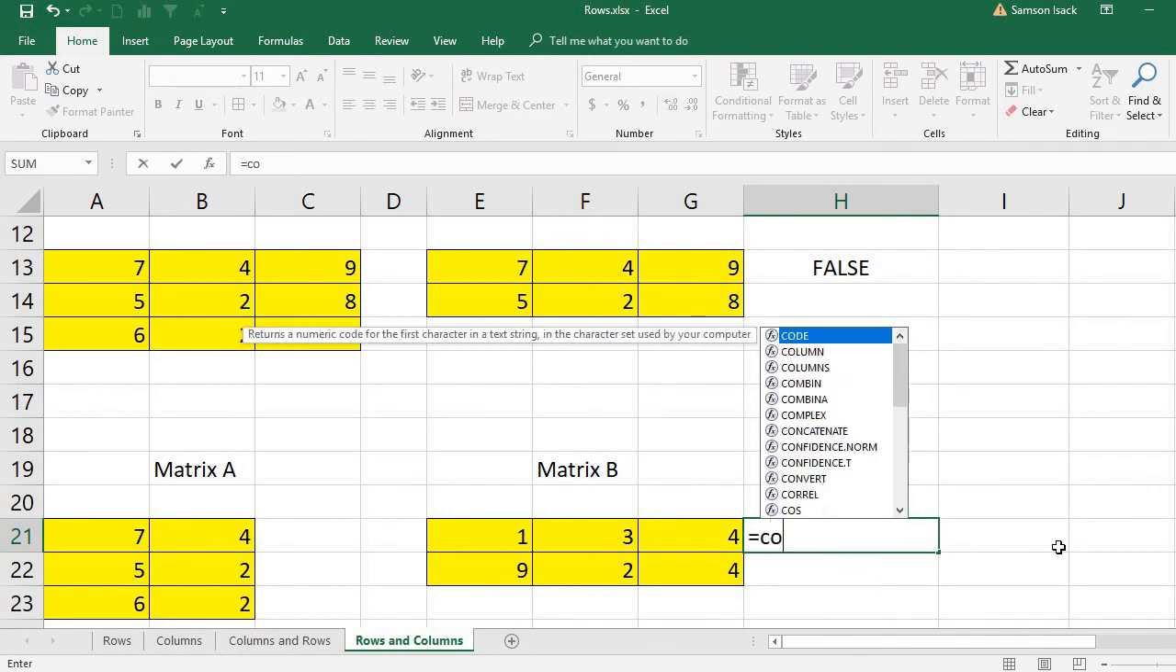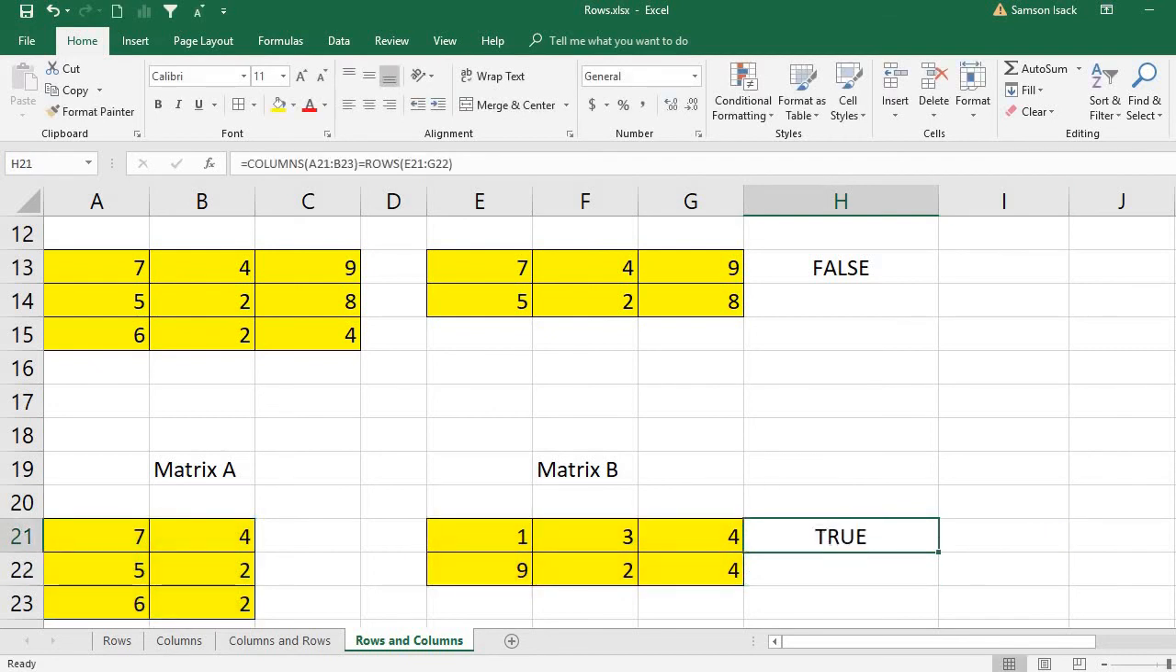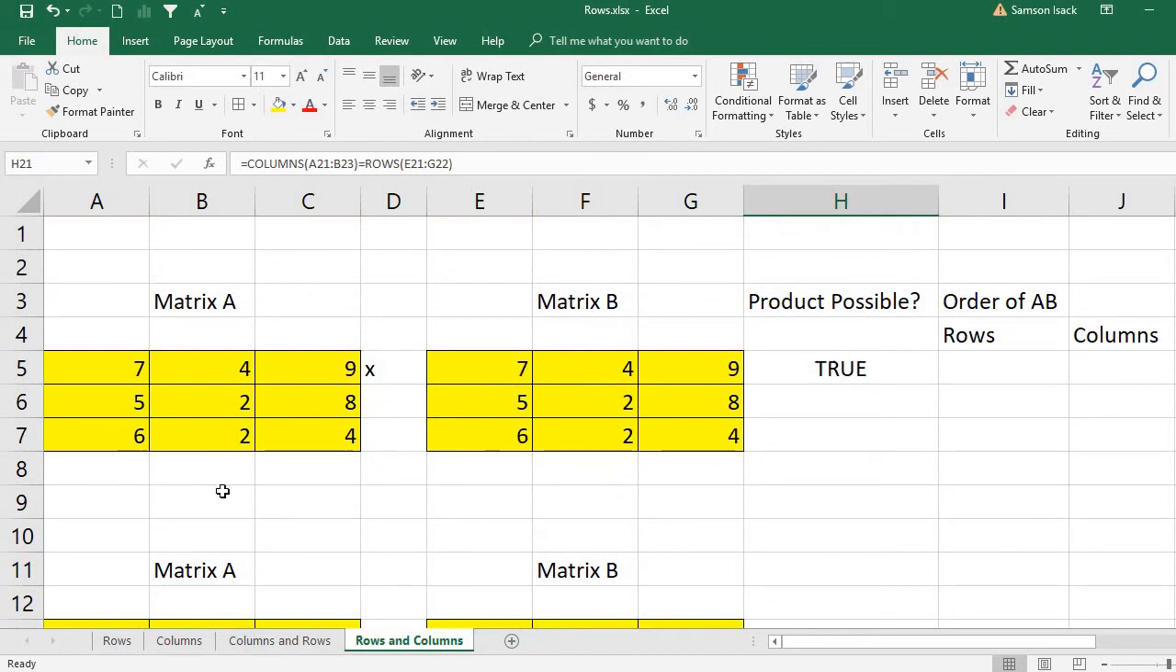Finally this one, equal to COLUMNS of the first matrix, equal to number of rows of the second matrix. So I must check the rows of the second matrix. Is it true? Yes, true. That means examples 3 and 1 have the product. The second one, the product is not possible.